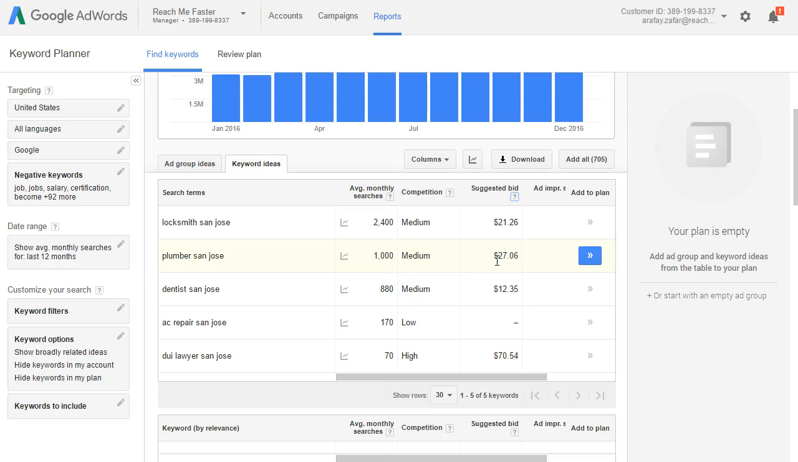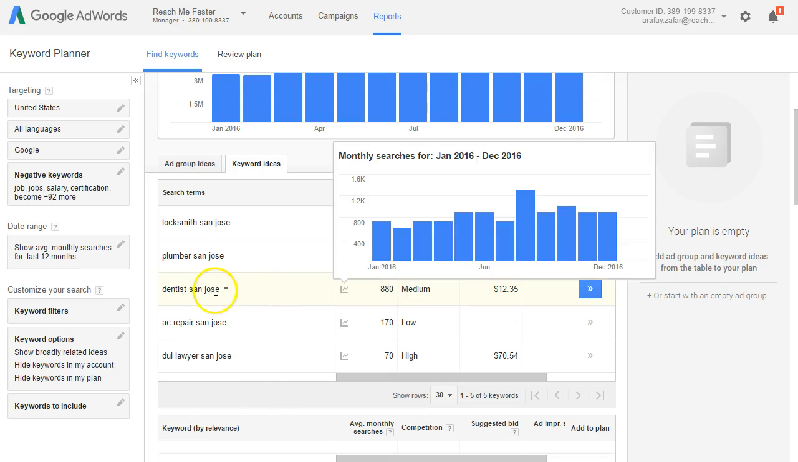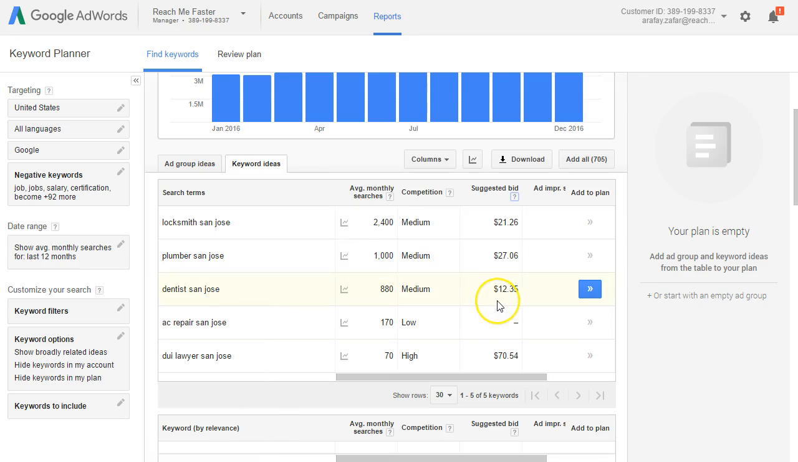money. That is why they're able to bid $27, and similarly a locksmith is making money. That is why they're able to bid $21. And so a dentist, well, if you can't bid even $12, then you need to look at your priorities, because if I'm a dentist in San Jose and there are 880 people on average searching for a dentist in San Jose, at $12 per click, it's like almost minting money.